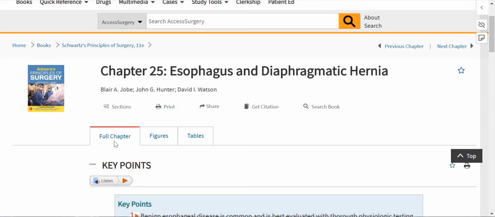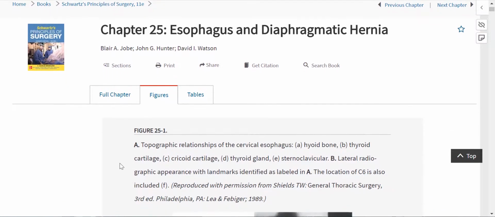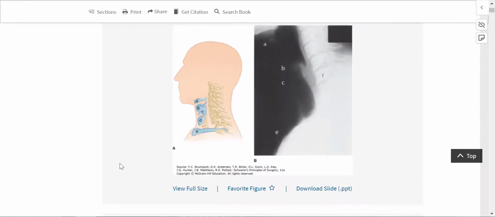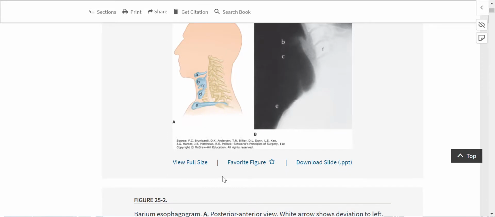Chapters are also organized as the full chapter, which is all of the text, figures, images, and tables. But we've also broken out our figures and tables into separate tabs just for ease of access. And if you are signed into your MyAccess profile, you can add it to your favorites.